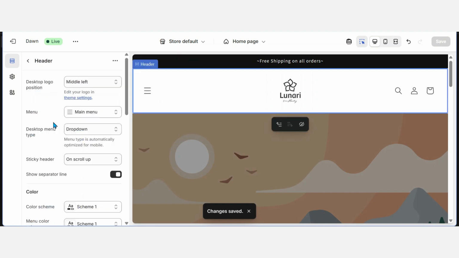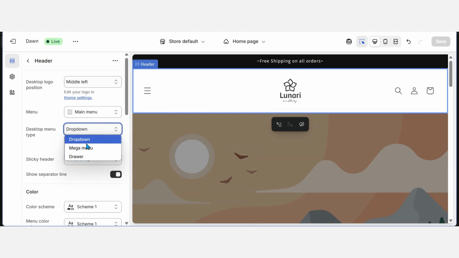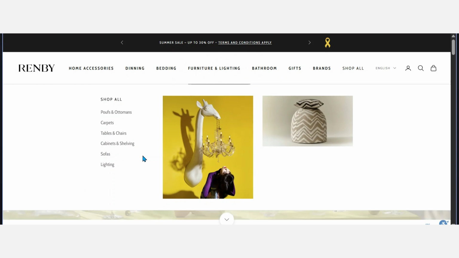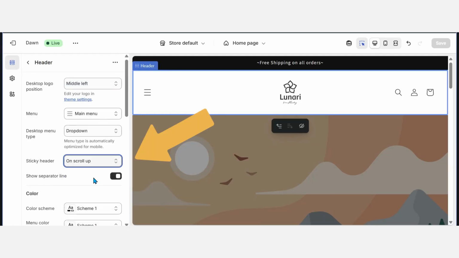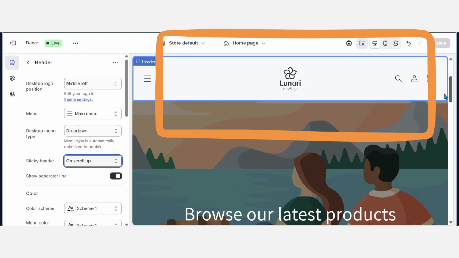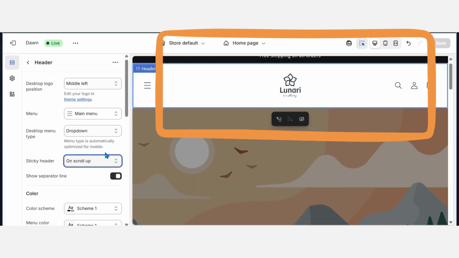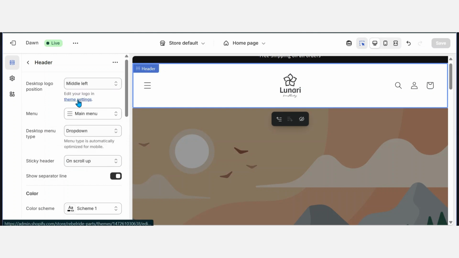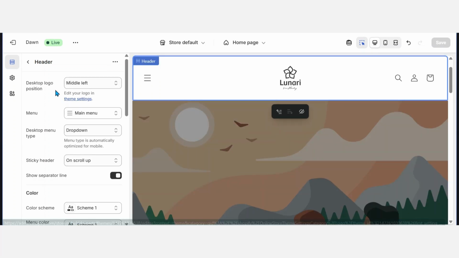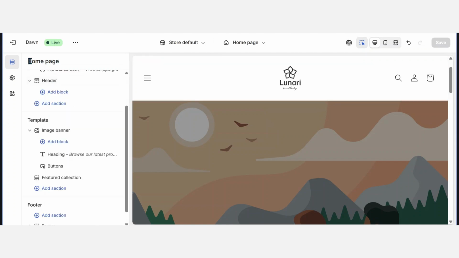Now, head over to the header settings, and here you can choose the menu layout. A drop down, a mega menu. This is how the mega menu looks, and this is how the drop down menu looks. Choose whether the header is sticky. I will leave it on scroll up, which means it only shows when the user scrolls back up. Here you can choose logo position. A quick reminder: to upload the logo, go back to theme settings and then click logo if you have not already.